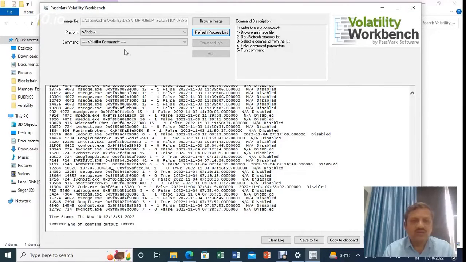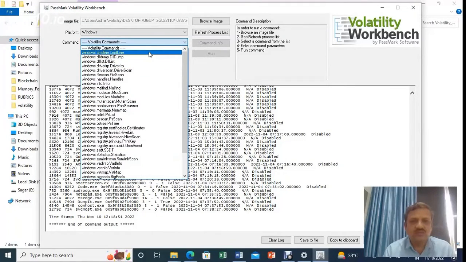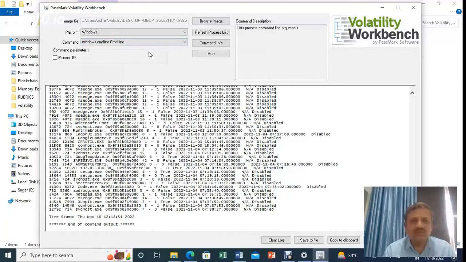Now, the commands that have been made available with the Volatility Workbench tool, we can explore now. The various commands provided are given here. One by one, we can select those commands and work with them. Let's say we select the first command, that is cmdline. When we execute this by clicking on Run, it will provide the listing of all the process command line arguments.